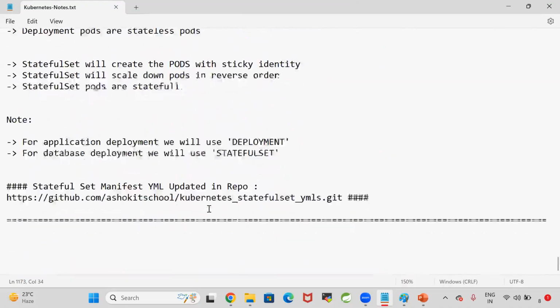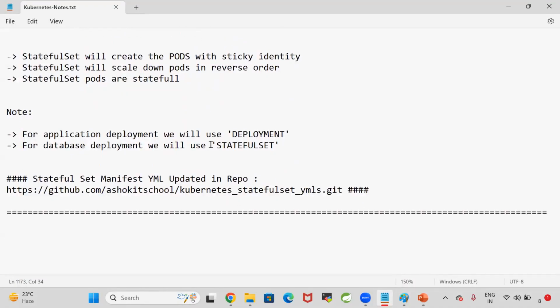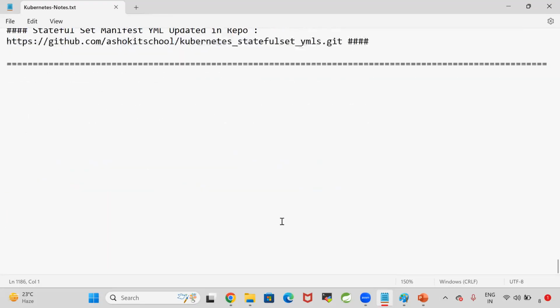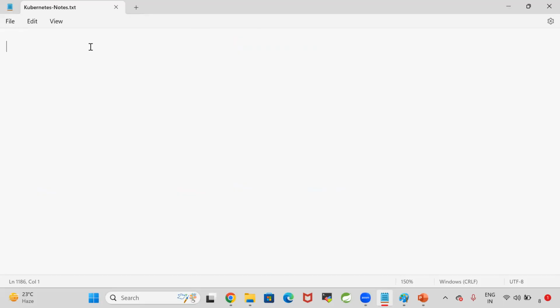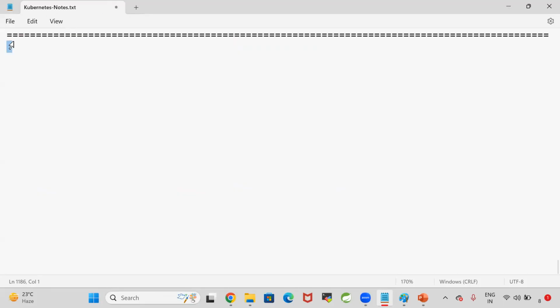In real time, when we are deploying the application, we will go for the deployment concept. I mean the backend application, the front-end application, whatever we are deploying, for that we will go for the deployment concept. For database deployment, we will use stateful set. The stateful set YML file I have uploaded to our GitHub repository. Perfect. And another component available in Kubernetes is daemon set.